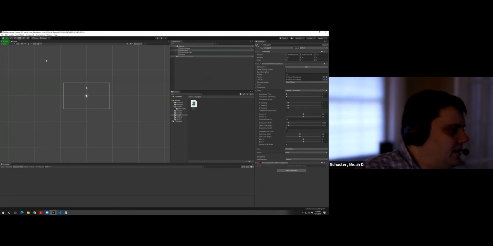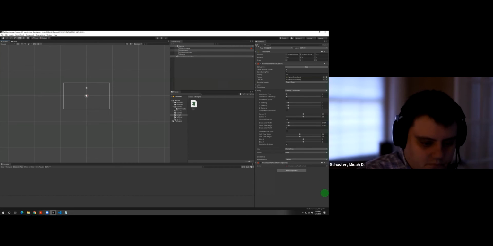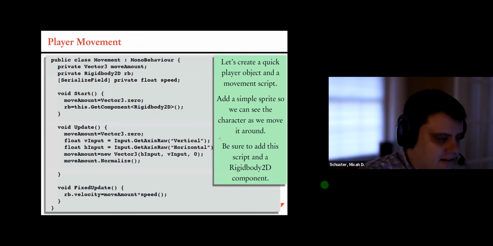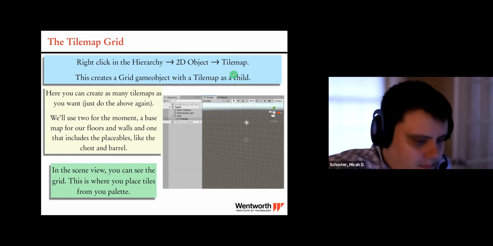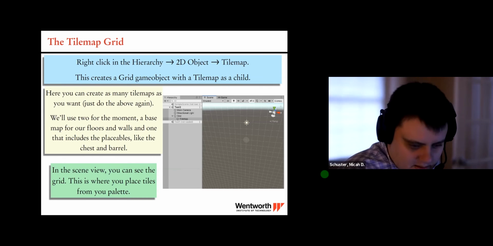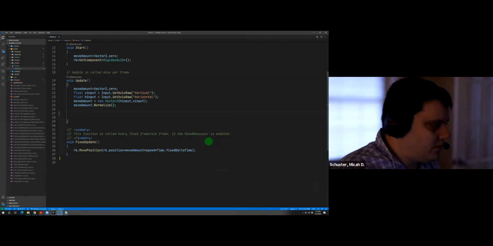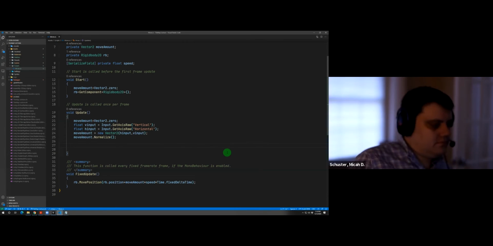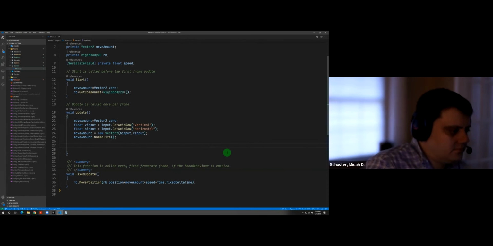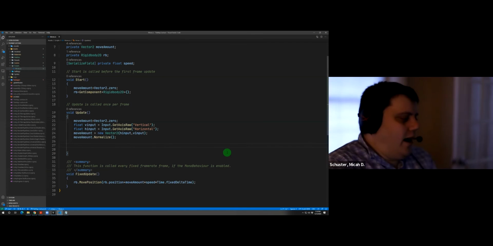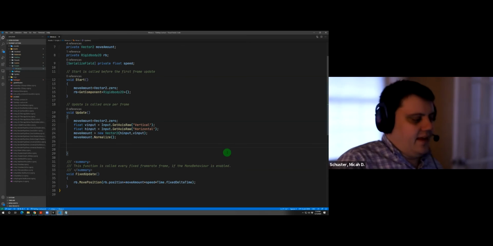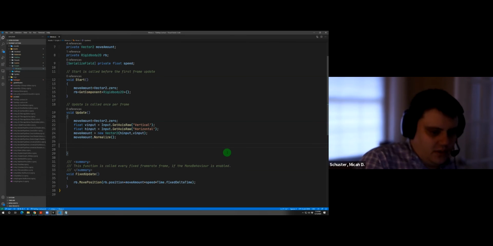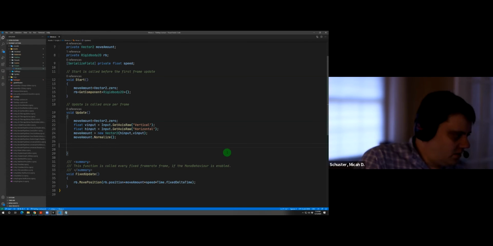Okay, so let's get back into the more interesting stuff. So I think on the slides. All right, so we're going to create a tile map. Yes, Nick, back here. There we go. So update is just grabbing the axes, normalizing that vector, and then the fixed update is just doing the move position. Which, again, the add velocity should work just fine.